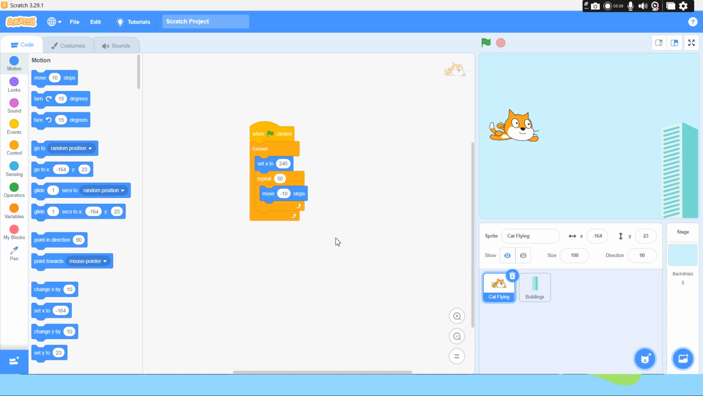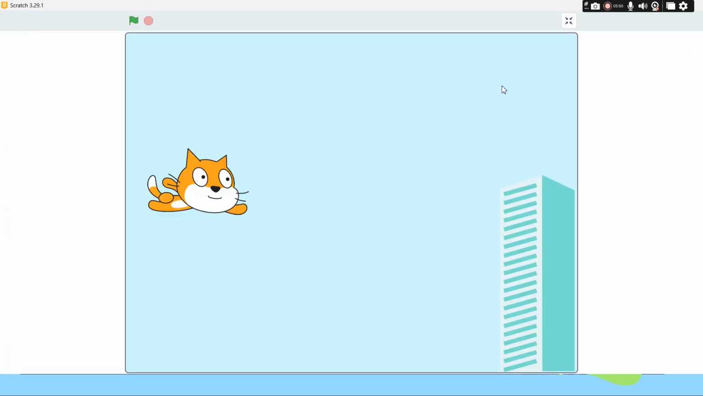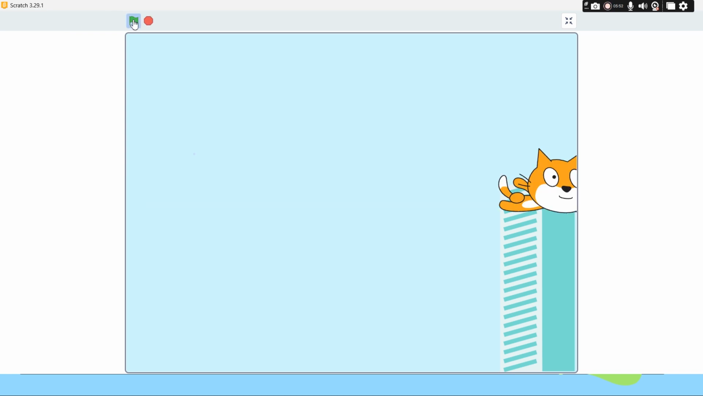Basically the building disappears out of the frame, and as soon as the loop is completed, it again sets the value of x to 240. So the building appears on the right hand most side. So we just have to move the building from the right to the left and then repeat it again, then repeat it again. So I hope you understood what I'm trying to tell you. Now let us take a closer look and see if it's working.